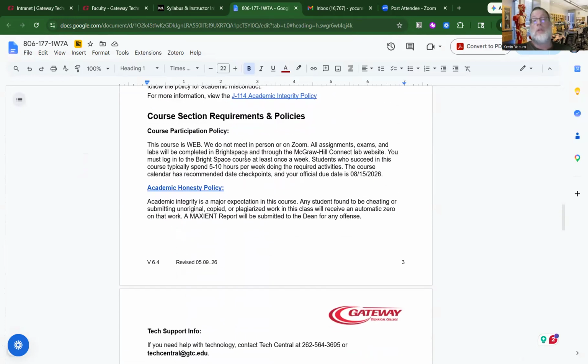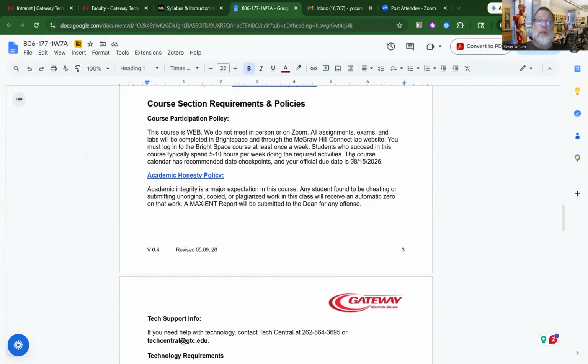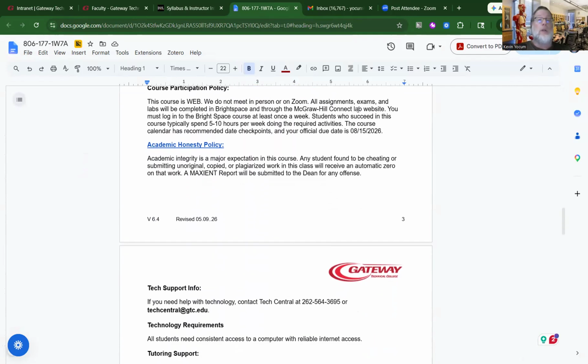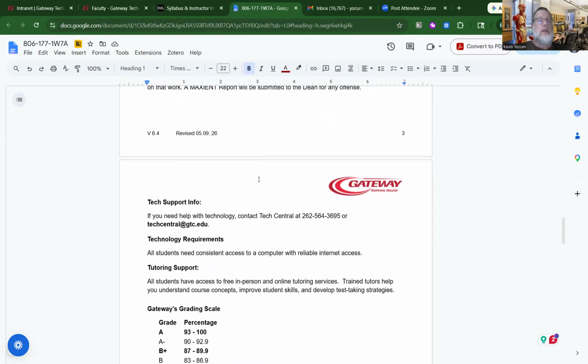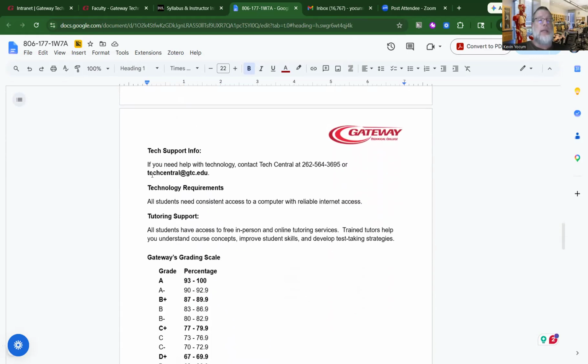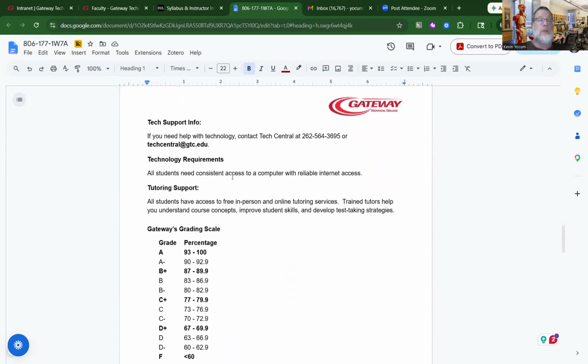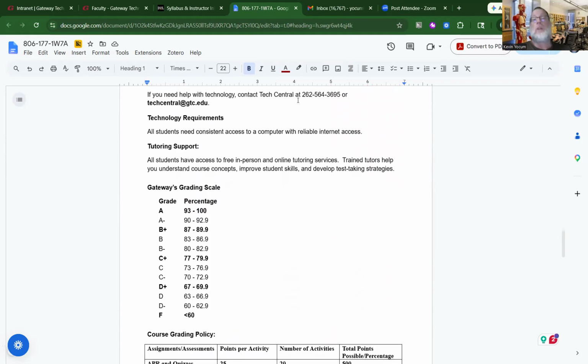This is a web course, so participation really comes down to you logging in minimally once a week and completing your assignments. Pretty much everything you do is in McGraw-Hill Connect. So again, you'll be spending a lot of time in McGraw-Hill. If you need tech support, there's the email. There's also a phone number if you can't email. You can make a phone call.